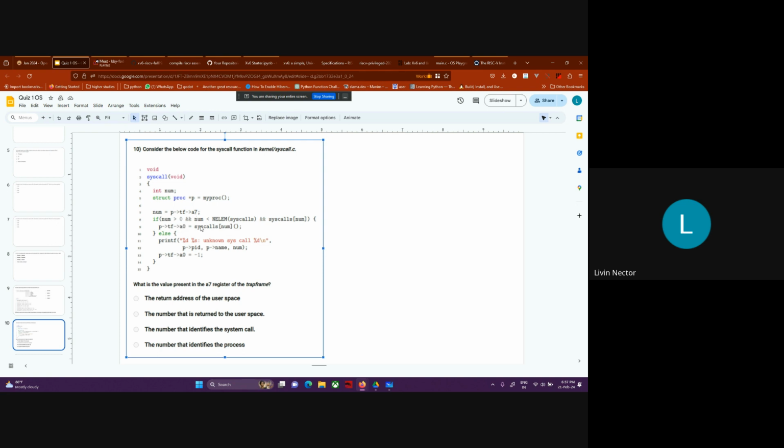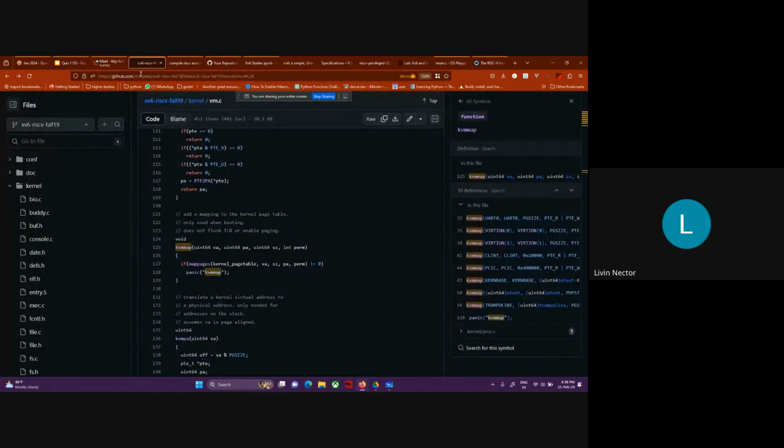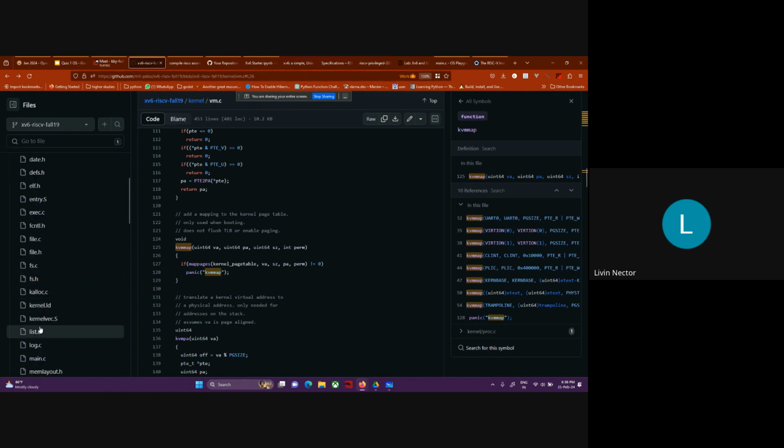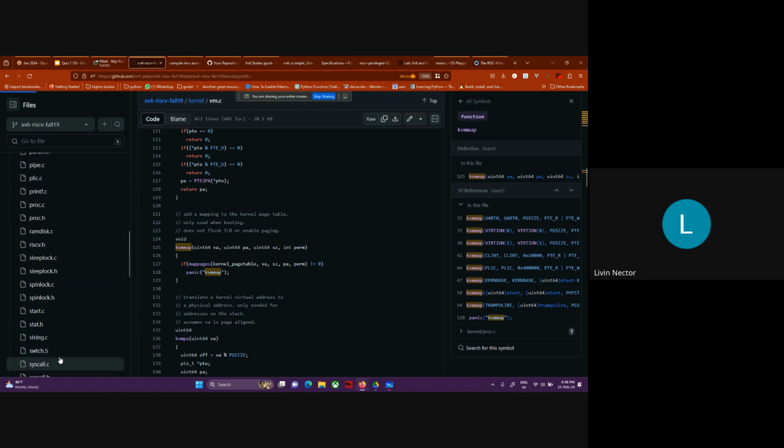But what does A7 have? A7 is the num. The trap frame's A7 register is taken as the num, and it decides which system call to make, right? And there is this basic check. So there will be a set of system calls in this matrix. It's actually defined as an array of function pointers, to be precise. And you can see this is called syscall.c.